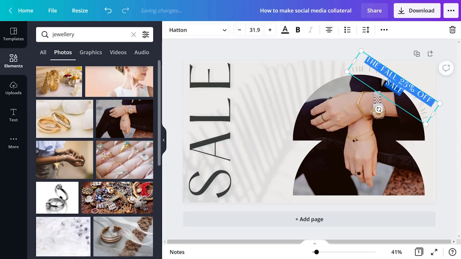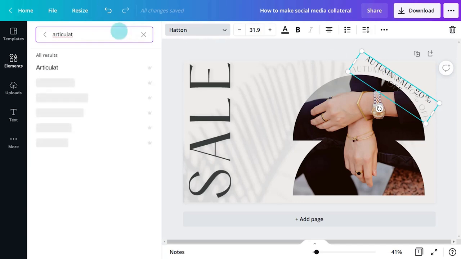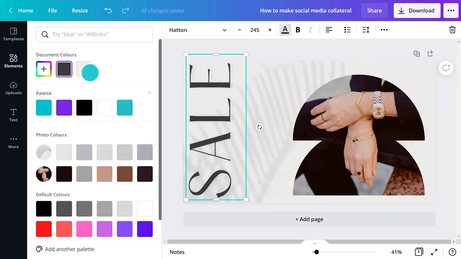Type in text. Change the font, size, color, and more. Finally, edit the colors of the elements to match the brand.